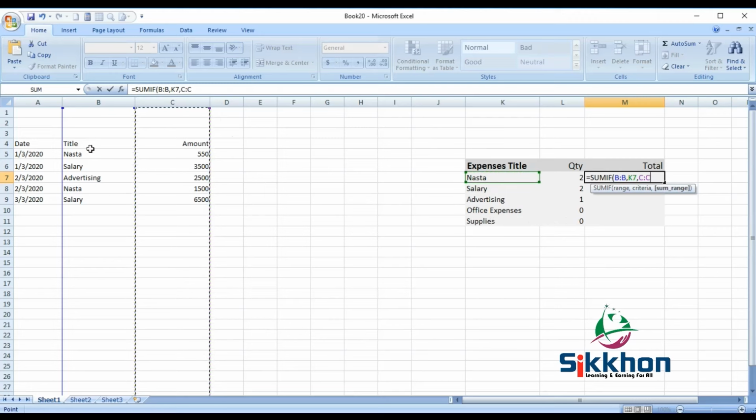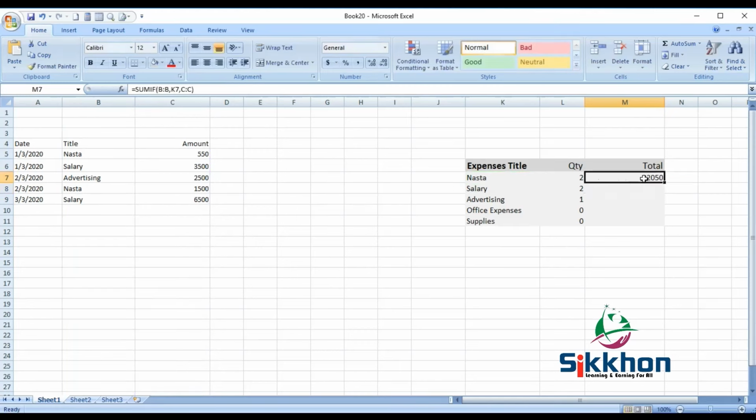So what we did right here: my range is column B, and then my criteria is K7, which is Nasta. Then C is the field which will be summed here. So I will close this now and press enter. As soon as I press enter, we can see the summation has automatically come up as 2050. Let us check if this is right. Nasta has 550 as first, second is 1500, so 550 and 1500 is 2050. And we can see that 2050 has already come up, so let's drag this formula. So my formula is now set for every entry.